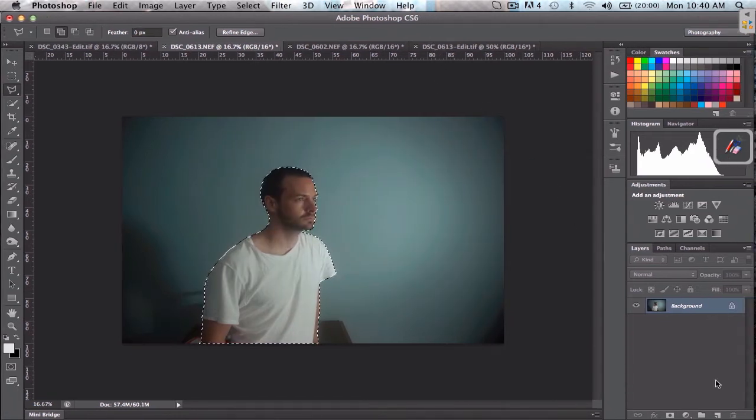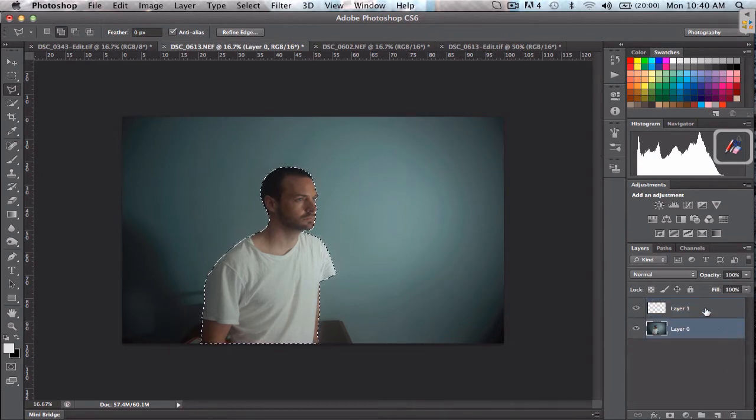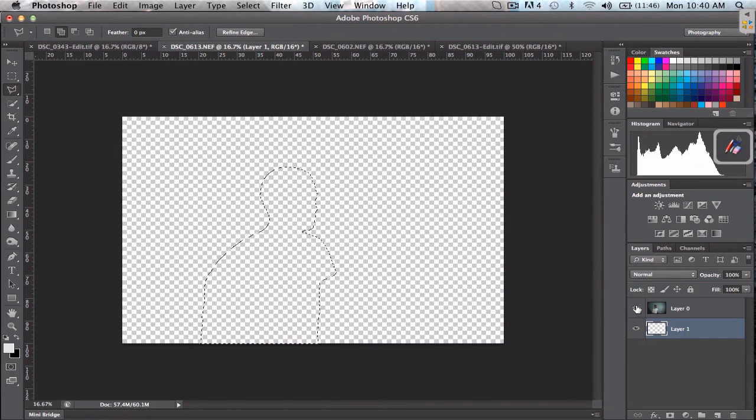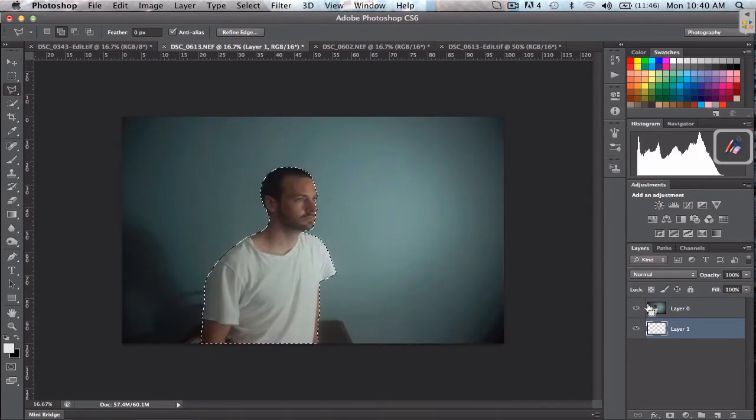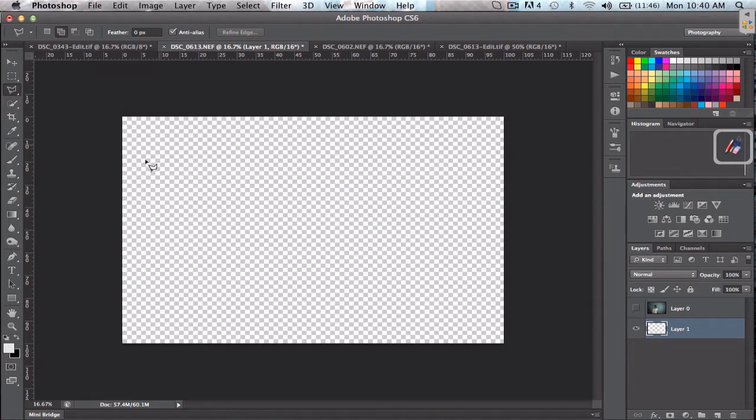So now I'm going to add a new layer. I'm going to get rid of this little lock here. I'm going to drag this new layer below. I'm going to turn this off. Actually, I'm going to deselect, Command D for deselect. Turn it off, and then I'm going to make this one all white.